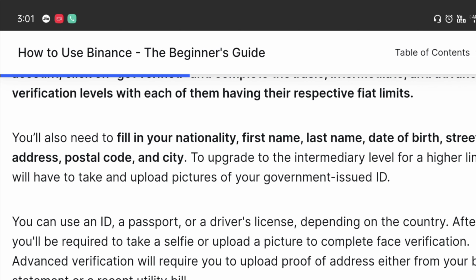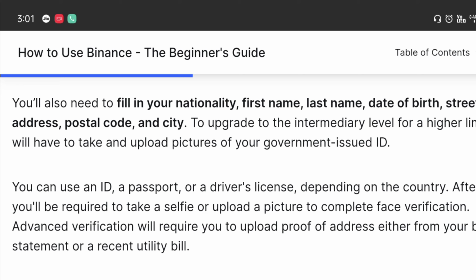You will also need to fill in your nationality, first name, last name, date of birth, street address, postal code and city. To upgrade to the intermediate level for a higher limit, you will have to take and upload a picture of your government-issued ID. You can use an ID, a passport, or a driving license depending on the country. After this, you will be required to take a selfie or upload a picture to complete the face verification. Advanced verification will require you to upload proof of address, either from your bank statement or your recent utility bill.